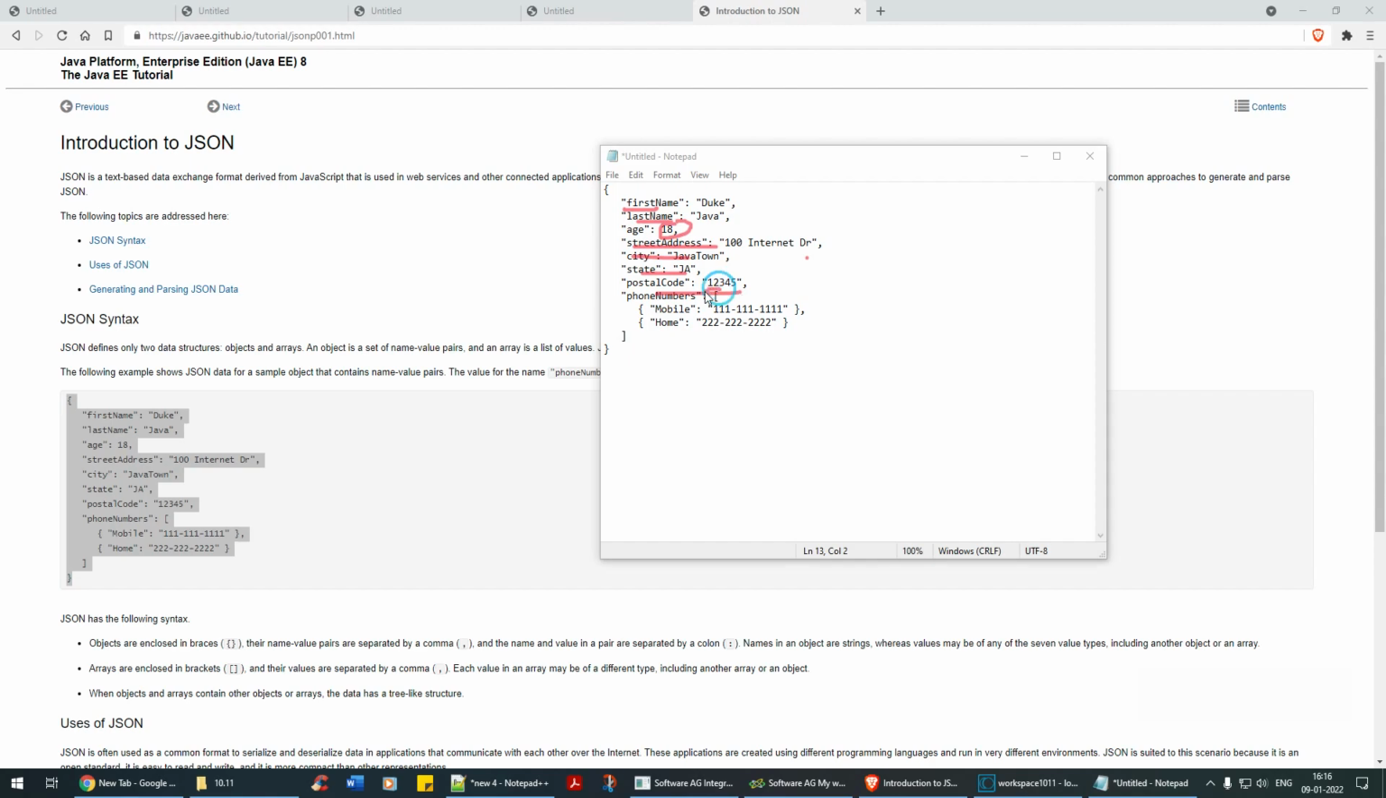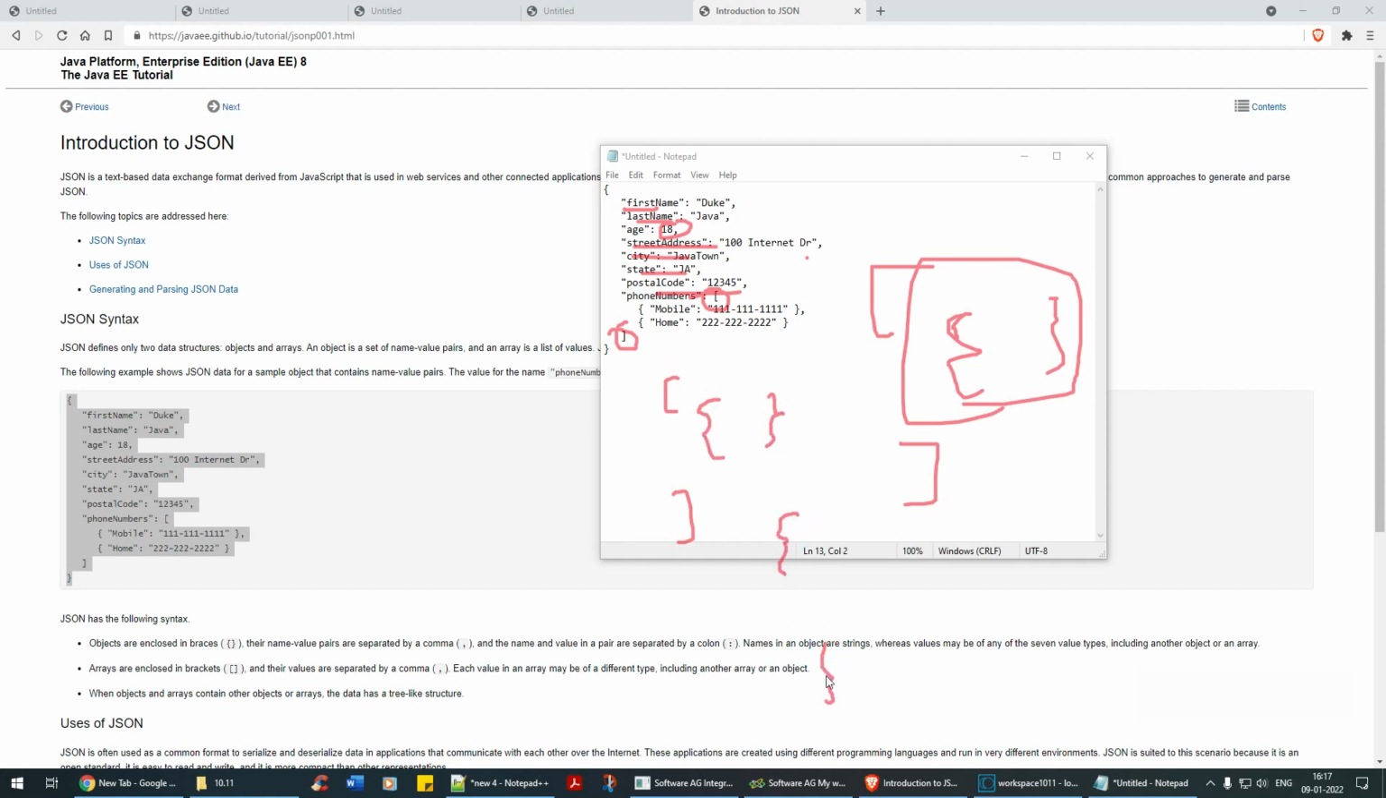String, integer, string, and array. It's an array. Anything that goes within this is an array, and you have defined it with square brackets. Anything that goes within the curly bracket is an object. Okay, cool. It's like an array of objects, or you can also say objects of array. Array of objects and objects of array.